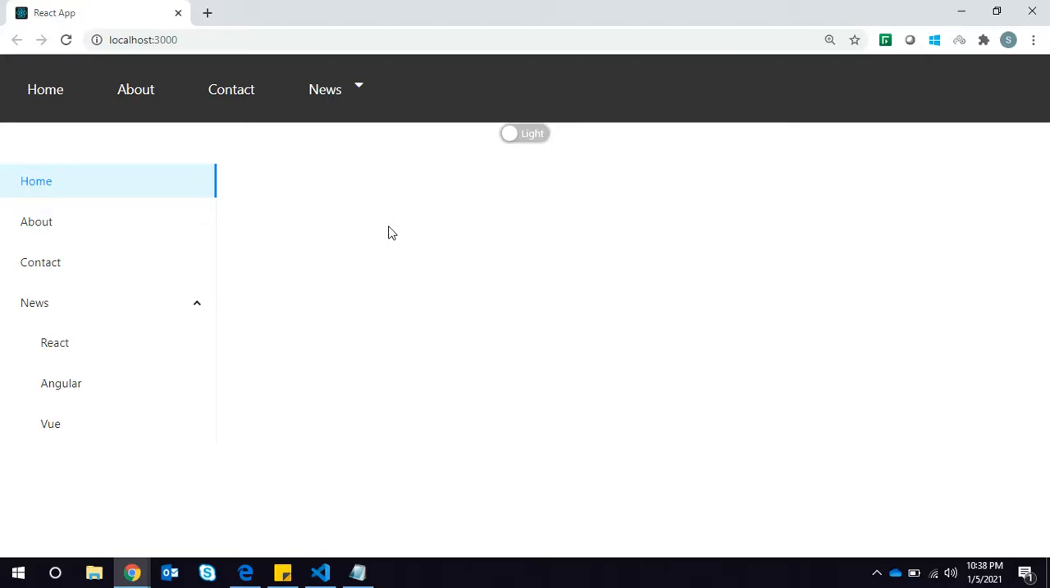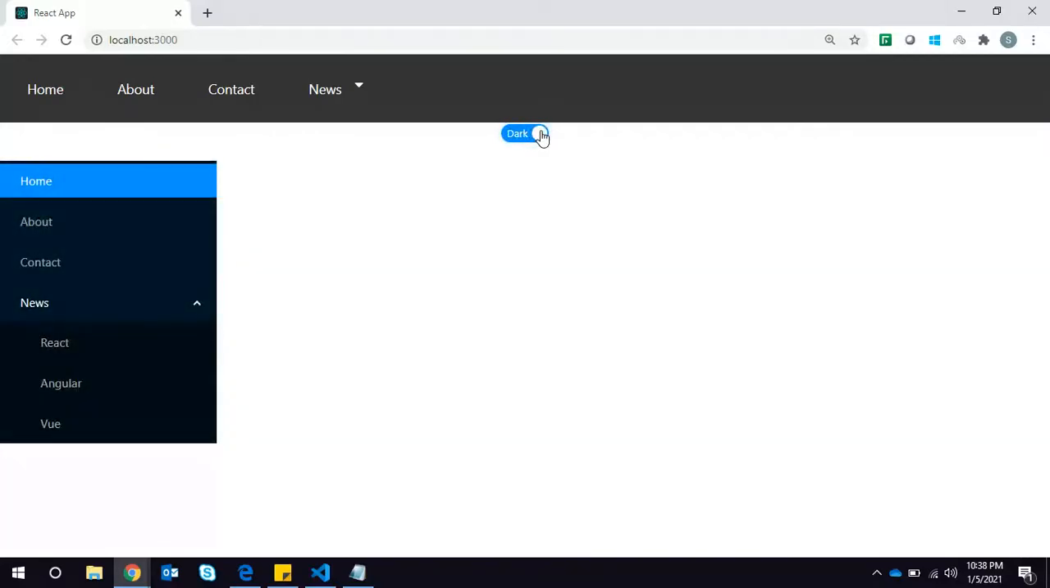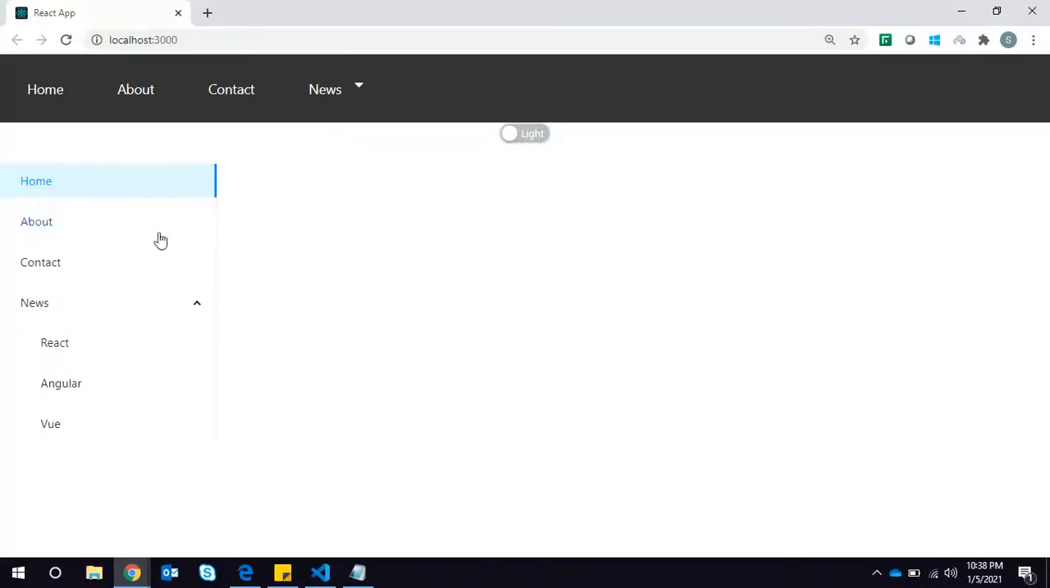Today I am going to demonstrate how we are going to implement a dark mode for a side navigation in React using Ant Design. So if I turn dark, then it will become a dark mode, and if we switch to light, it will switch to light mode. So we have light mode and dark mode.